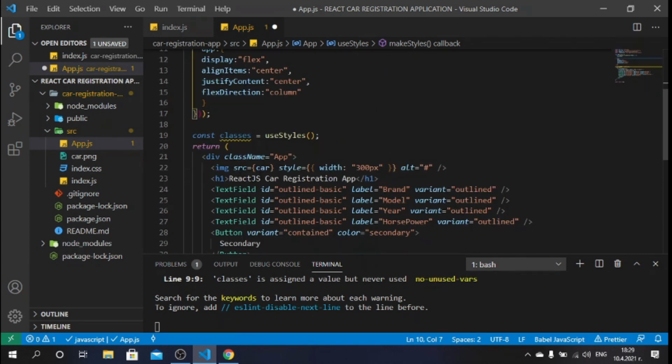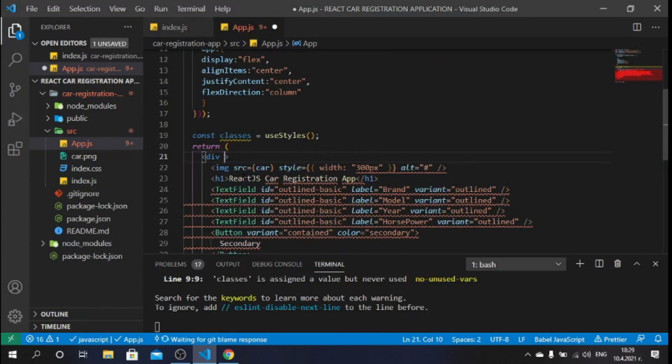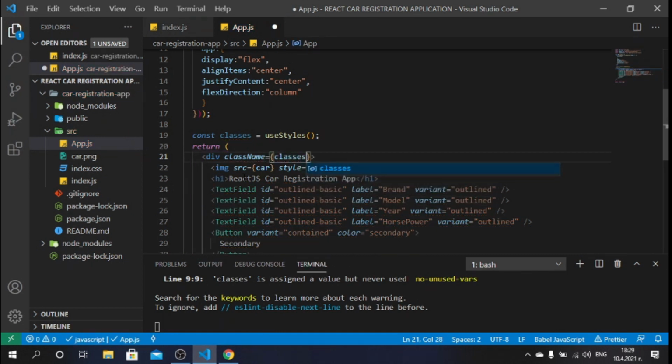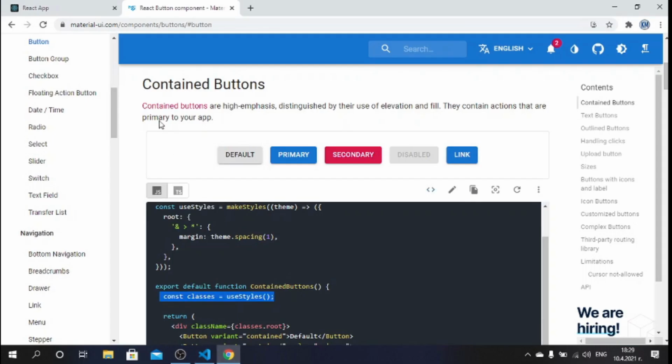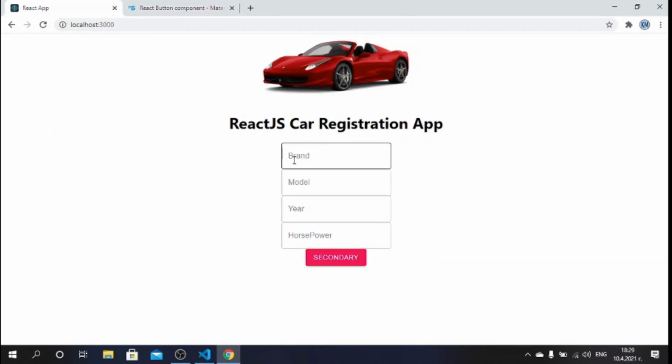And now, in order to assign this class, we can get rid of this className equals app, and instead we can say className equals classes.app. And now if I save this and go back to the browser, we'll see that they moved to the center as we wanted. Okay, that's great. Now what else do we need to do?